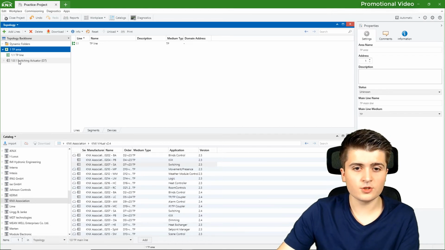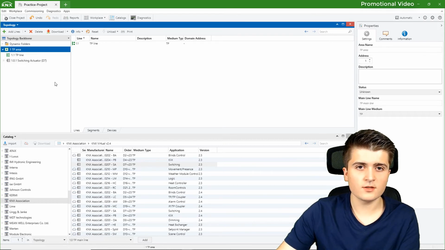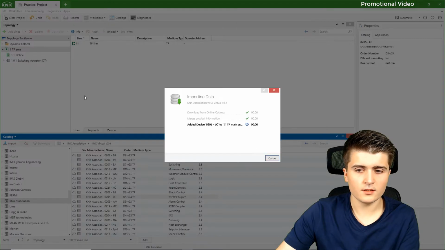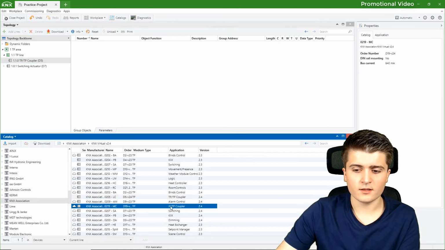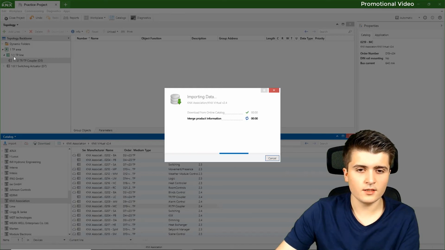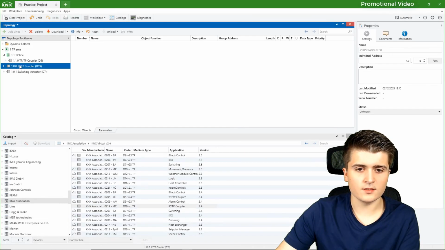Now another thing that you should note is when we get the address 0 here, so 1.0.0. This address is reserved for line couplers. So as soon as I import such a twisted pair line coupler into our line, you can see it gets the address 1.1.0. So the 0 always indicates that it is a coupler or an IP router. So if I choose such an IPTP router and put it into the twisted pair area, well, then it should get the address 1.0.0, as you can see.